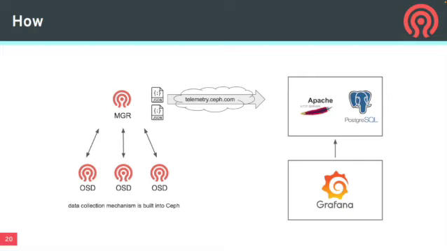So, like I mentioned, the telemetry is a manager module where the manager will aggregate the data. It will generate the cluster and the devices reports, and that daily by default. You can configure that also to be sent in any other frequency that you like. It will send it to our endpoints. And there we have an Apache server and a Postgres database that is doing all the processing of the data. And then we have the Grafana dashboard that we'll look at in a moment.